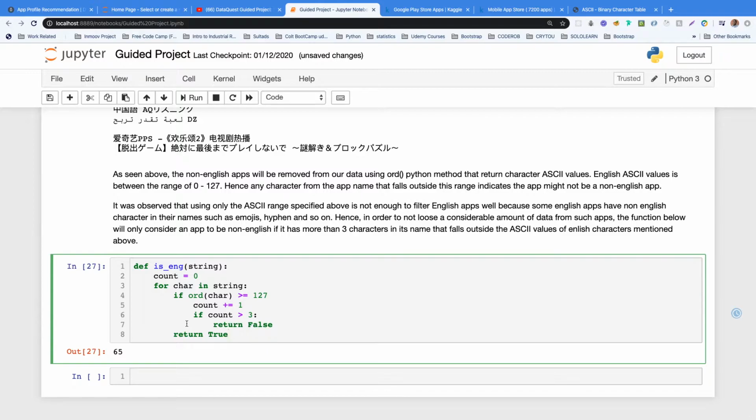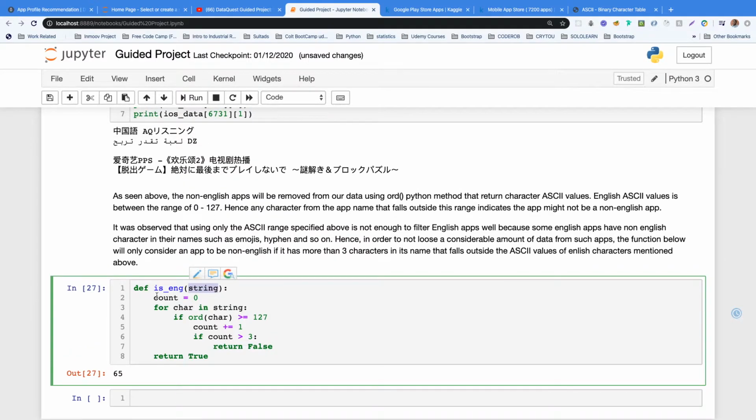Sorry, that should be outside the for loop, but inside the function, the entire function, as you can see. So I'll quickly explain this. At the beginning, we're collecting a string name, for example, Instagram, this and this, or even all these non-English characters.